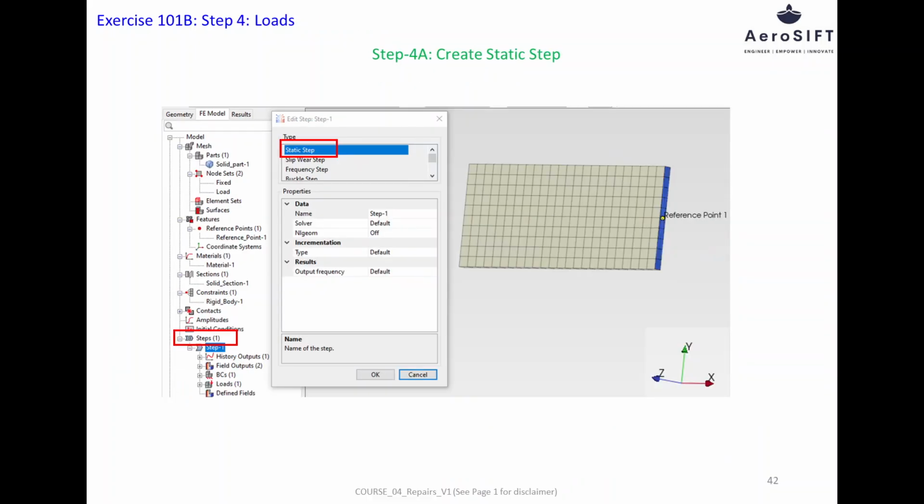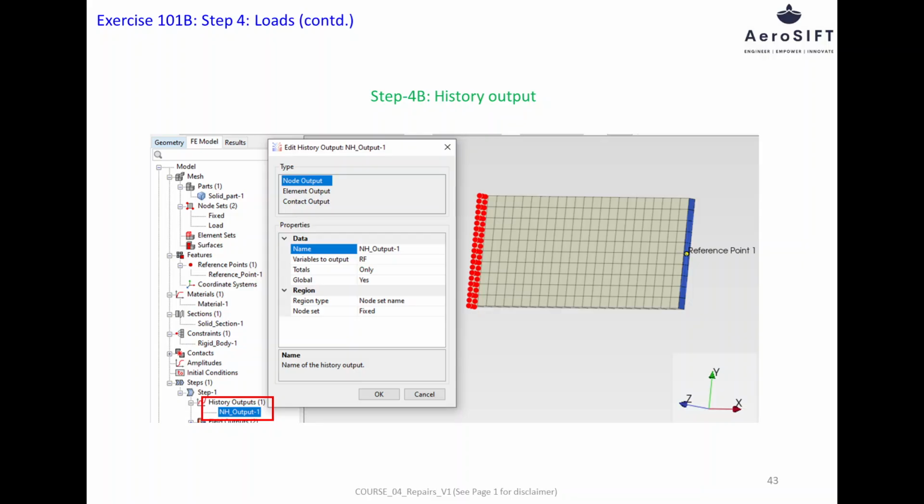In this step, a static step is created to define the type of analysis the solver will perform. This step sets up a history output to track reaction forces during the simulation. A node output type is selected, and the variable to output is RF, reaction force. The region is defined using the previously created node set named Fixed, which represents the clamped edge of the model.